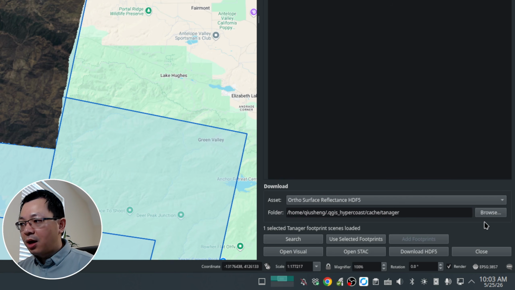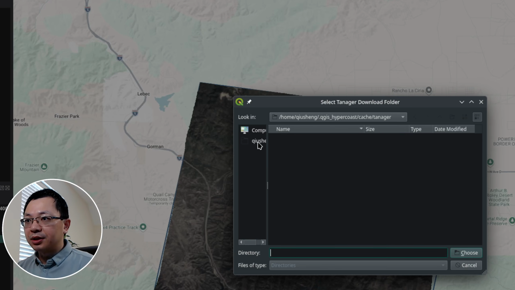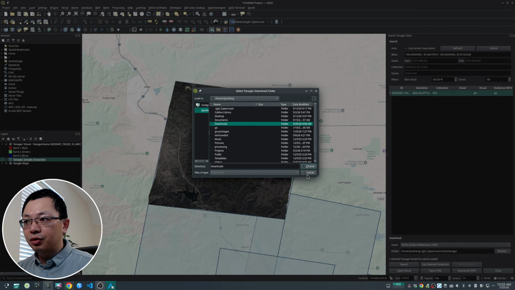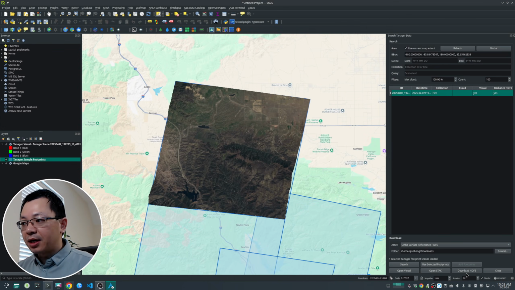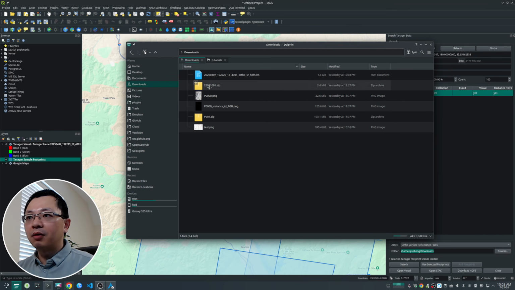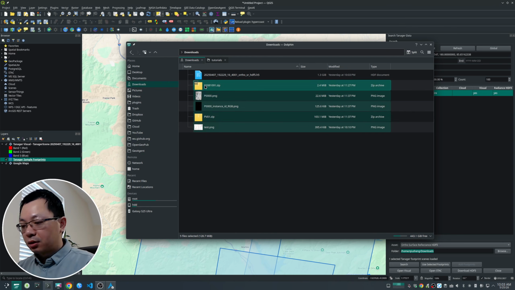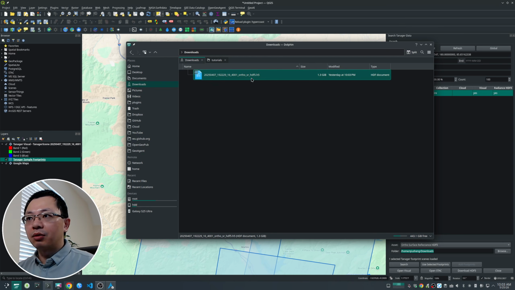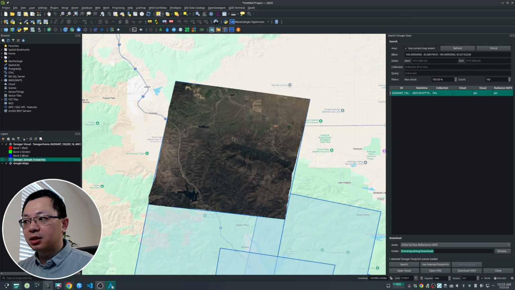So just click this one, and then you want to select this one to a folder. So you can select, for example, I'm going to select my downloads directory, and then click OK, choose. After that, just click this download HDF5, and then it's going to download the data to your selected directory. This one might take a couple minutes, depending on your internet speed. So for me, I have already downloaded one of them from here. So this is the one that I downloaded, right? It's S5, and it's 1.3 gigabytes, and it's the same one that I'm showing you here in this footprint.